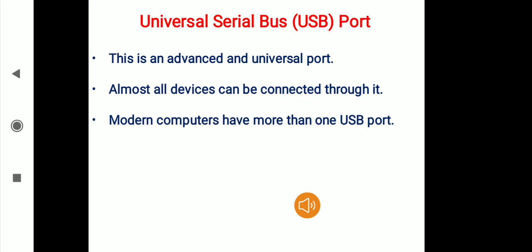Next we have the universal serial bus, in short USB port. This is an advanced and universal port. So why is this known as a universal port? This is because almost all devices can be connected through it, whether it's a keyboard or a mouse or a printer or a scanner, any device can be easily connected to this port. Modern computers have more than one USB port.